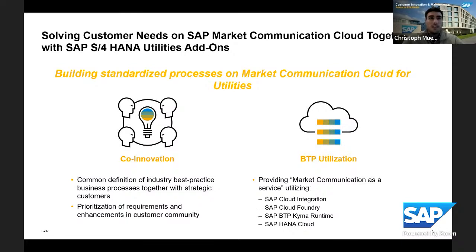Commonly with our customers, we defined the industry best practice business processes, both from the legal requirements that we have, but also from the customer requirements and the market expectations. We did a joint prioritization of requirements and enhancements together in a customer community, and we are continuing to do so. And also, we wanted to leverage the core of SAP's strategy, the Business Technology Platform. We use different factors. I've listed 4 here, but Kai will give you a concise introduction about it later on during this section.